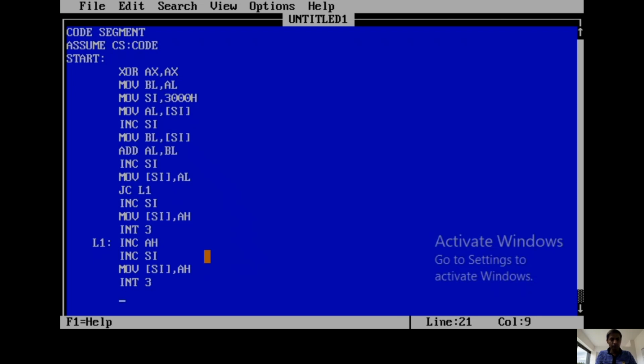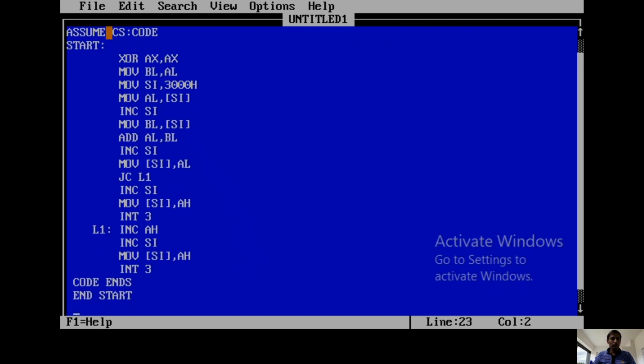Like that, there are two INT 3 here. Either this set or this set, only one is executing. Then at the end, code ends, and END start. If it is subtraction, simply modify ADD to SUB. The rest of the program is the same. Then save. How to save?